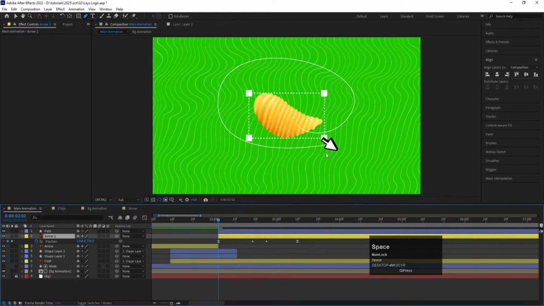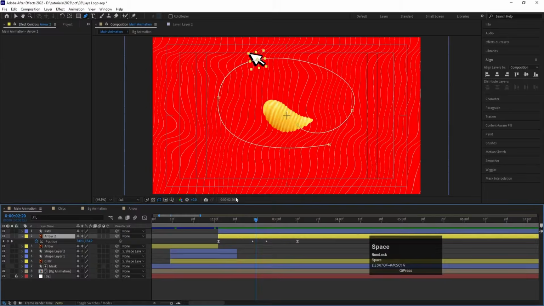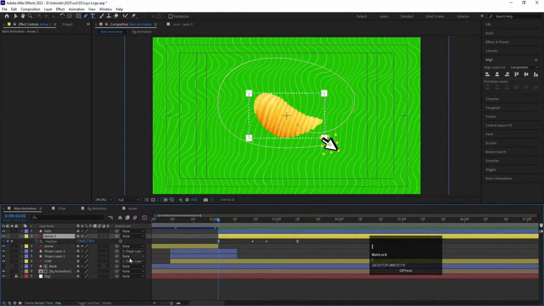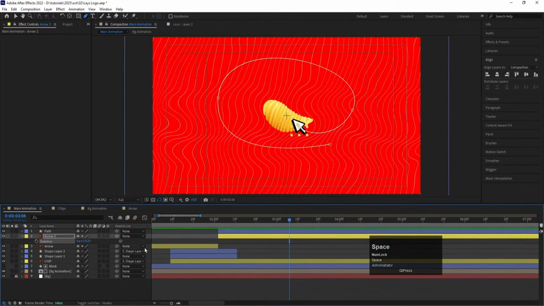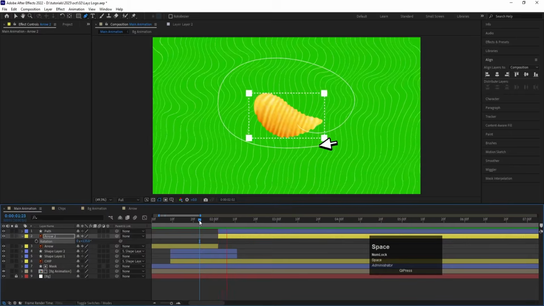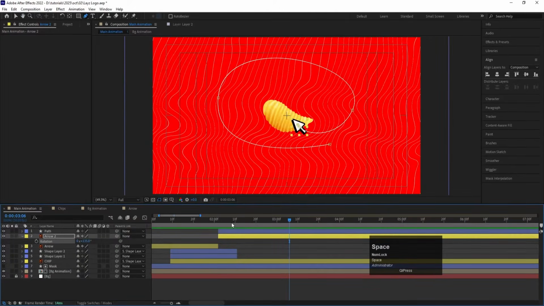And then if you see, the path is different, so let's go to this path, press R for rotation, and let's rotate it like that. So now it will rotate along with this path. If we check it out, we are getting something like that.